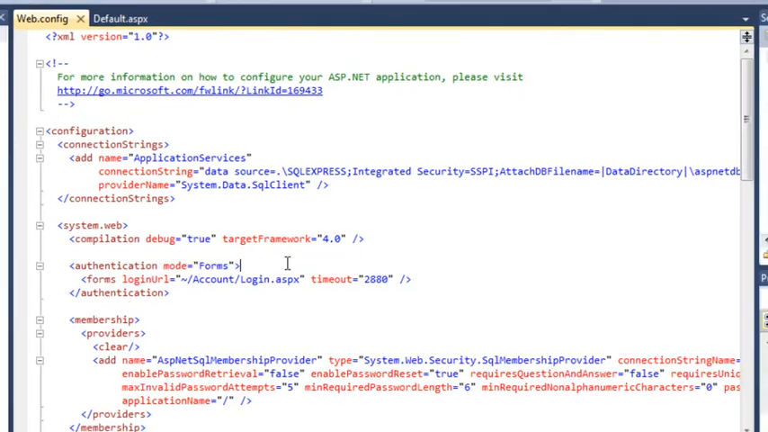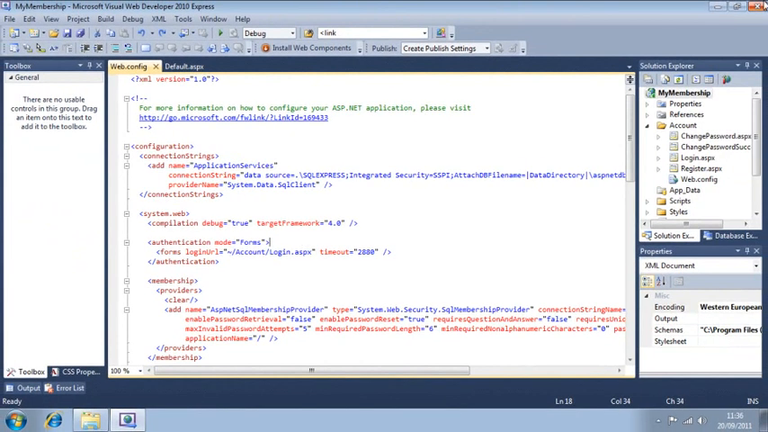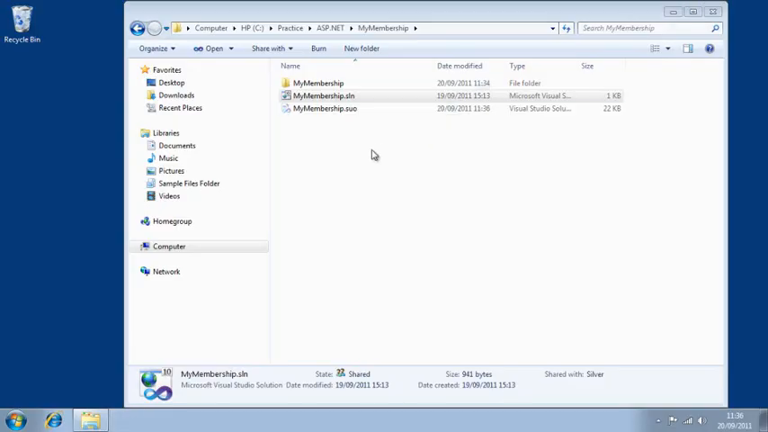Close Visual Studio now. You've now completed Lesson 9.3, Change Authentication Types.